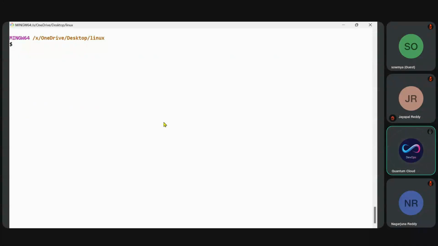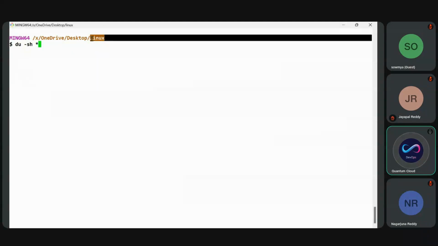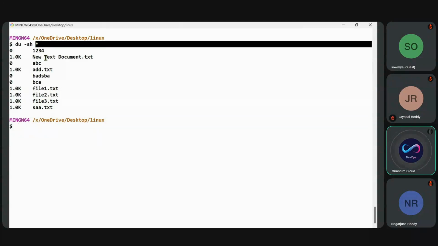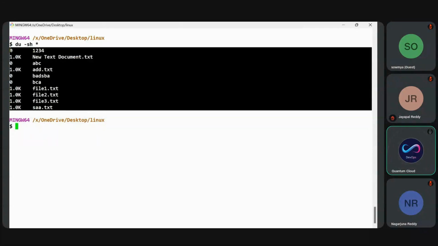It's easy. Next, if I just write du -sh and star. Star, from now on, please remember, means all, everything. Whatever is present in your particular folder or directory, it will give you all the details. Disk usage in summarizing and human readable format for which files? For all the files. It is giving you the information regarding all the files which are present.